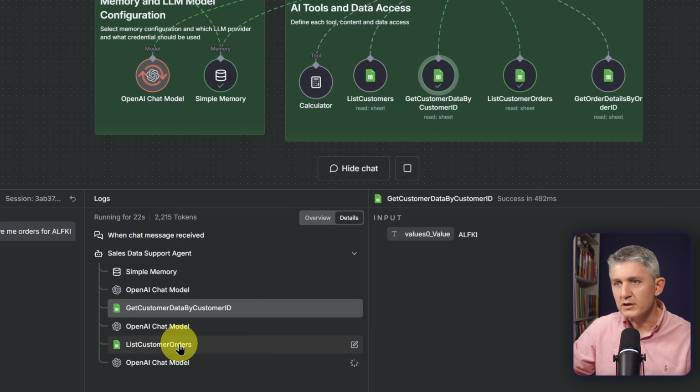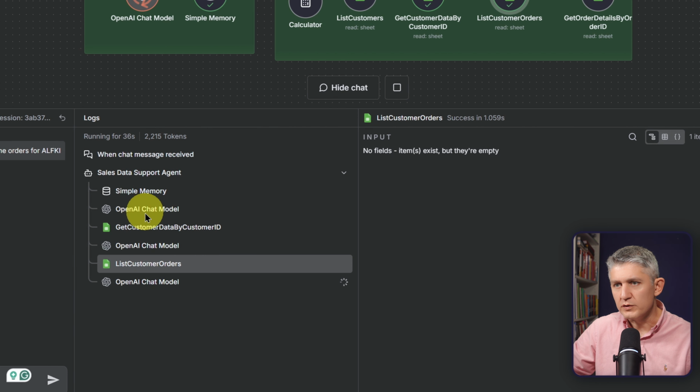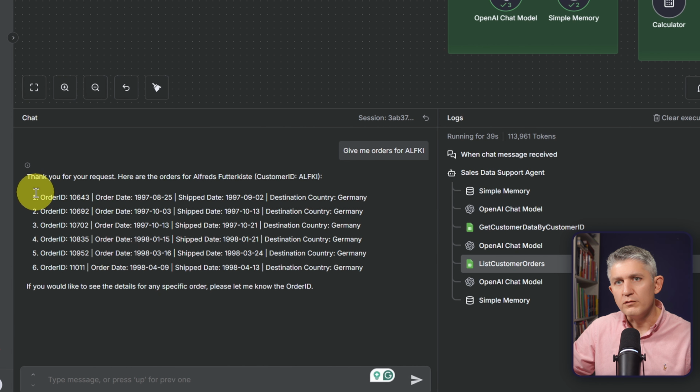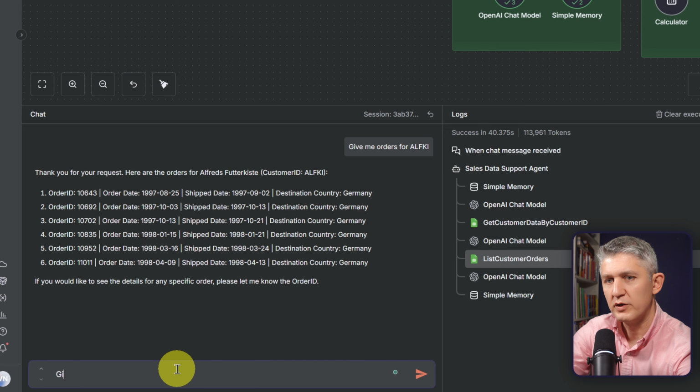So then it went ahead and listed customer orders, and it will filter the customer orders in memory to provide an answer of all the actual orders of that particular customer. So you can see how in the process it used the memory, it called one tool to retrieve some information and then went ahead and called another tool to retrieve additional information and provided back the answer. Let's try a different query.